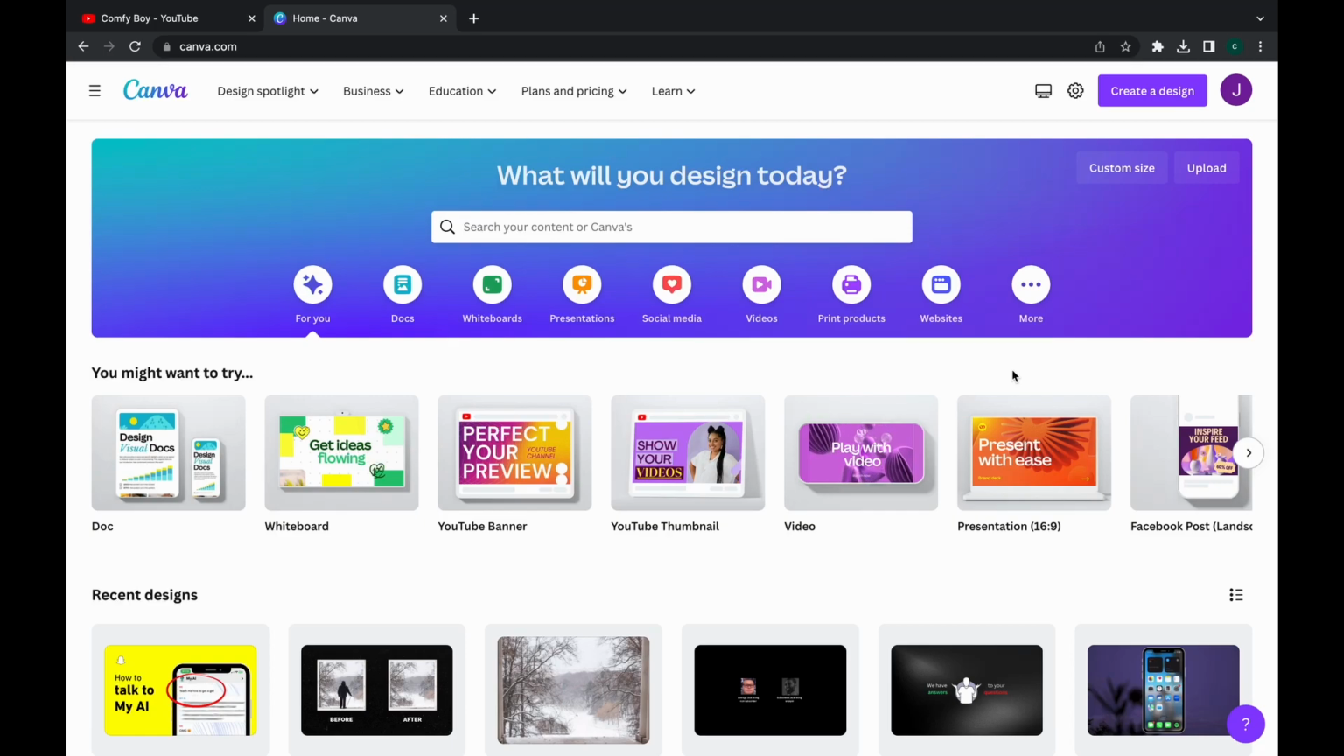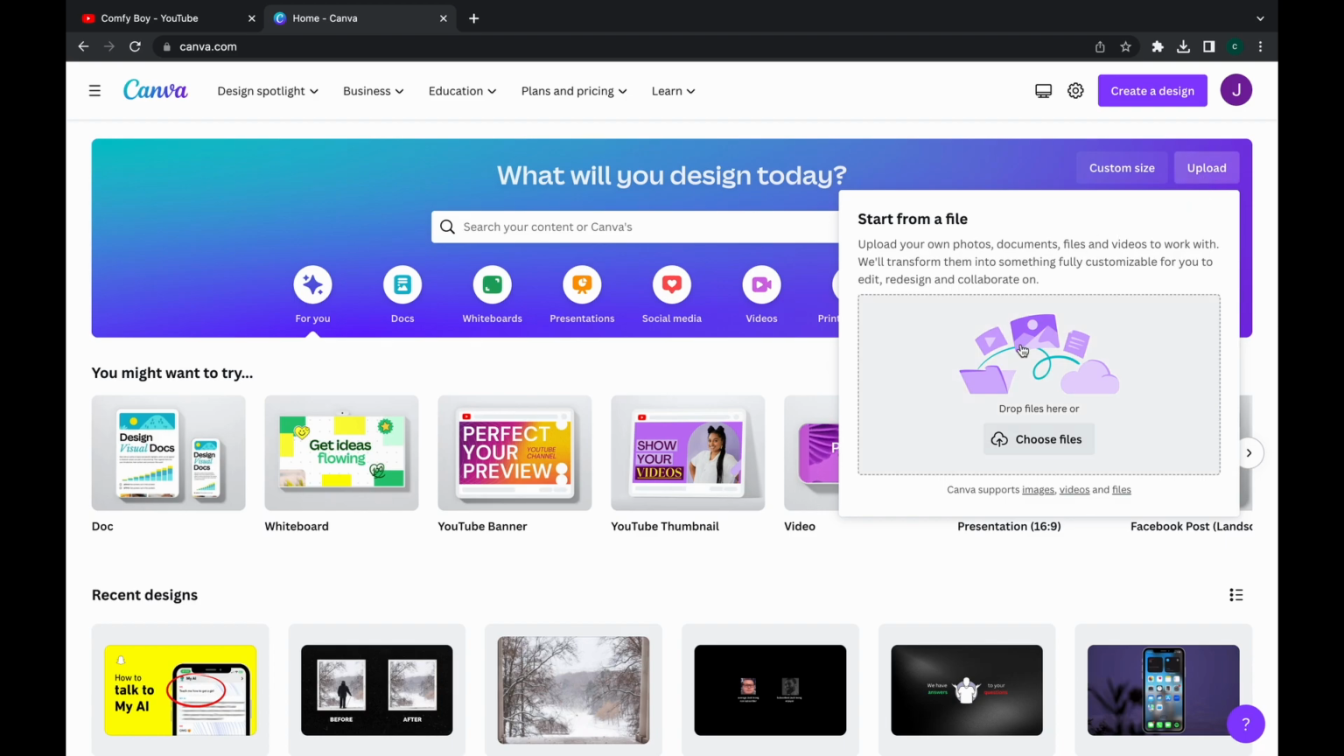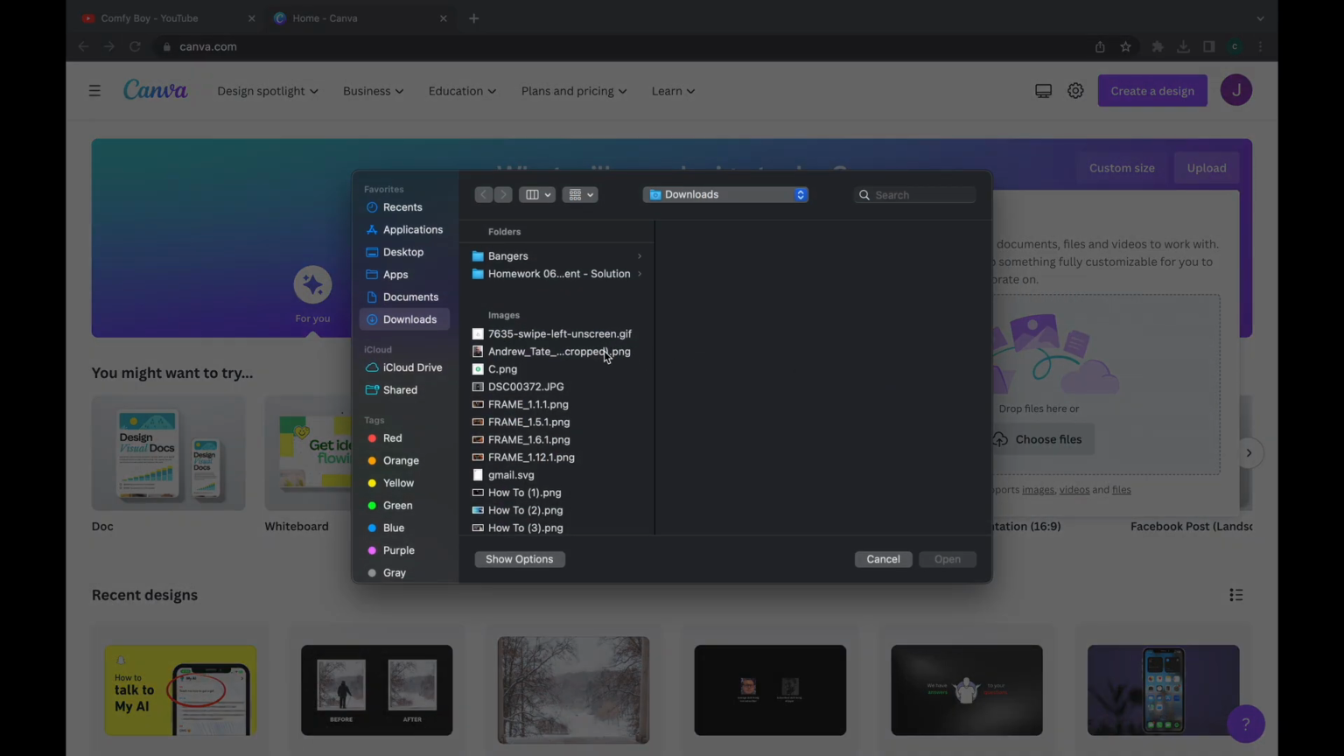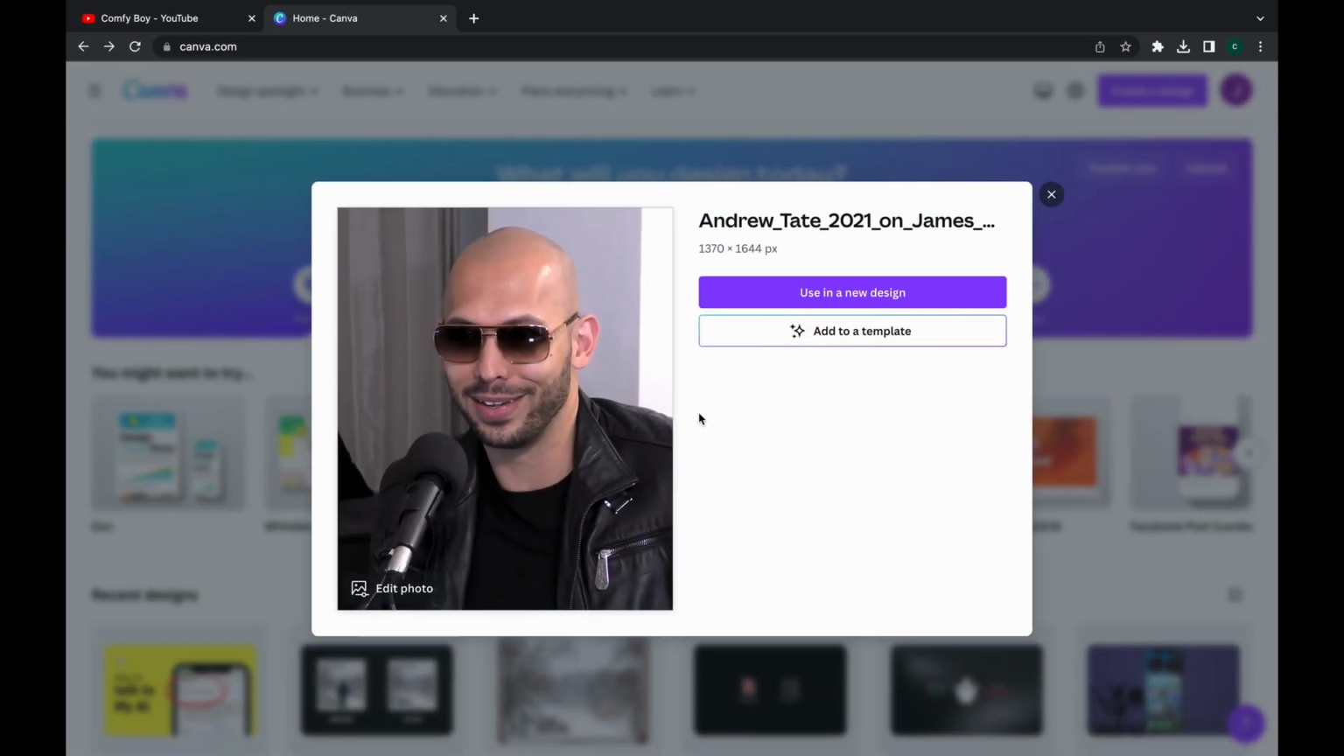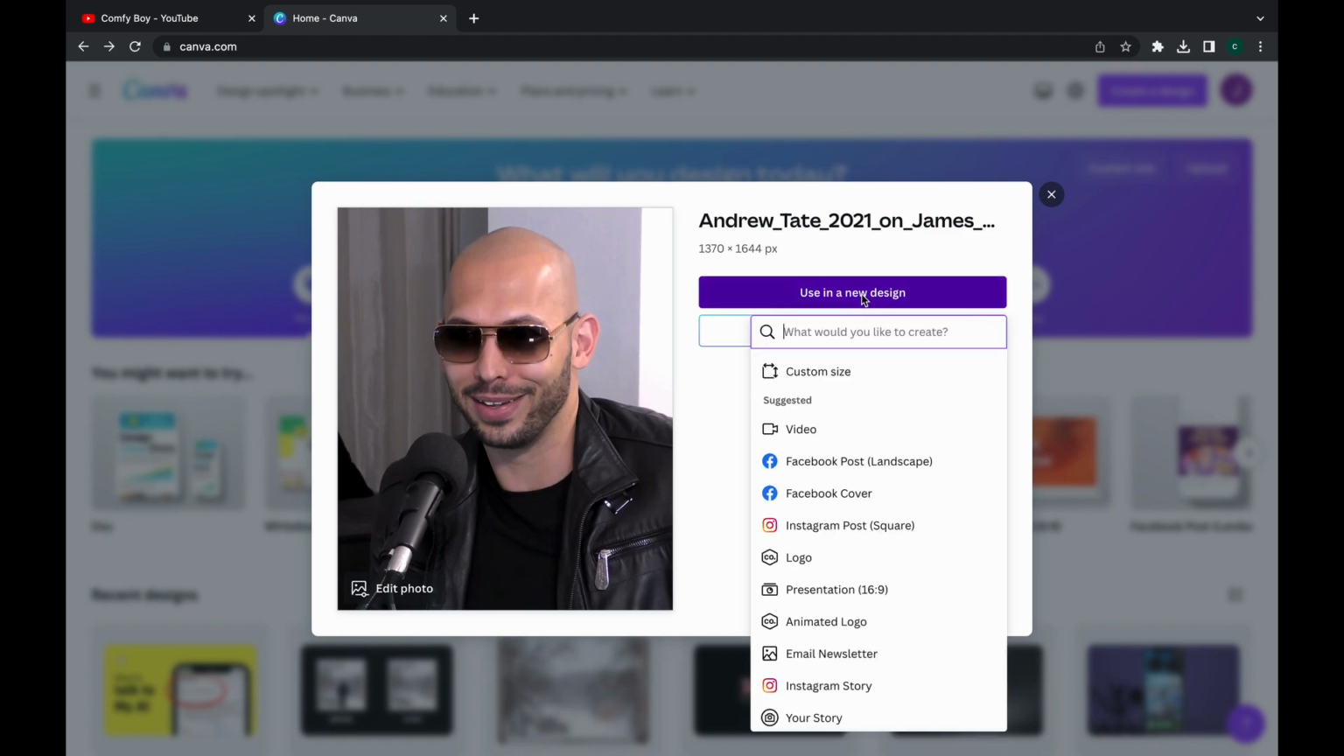Today I'll show you how to remove background from your image using Canva. So first of all, you want to head over to canva.com. Once you're here, you want to click upload, and then on here you can upload your image. After you have uploaded, you want to hit use in a new design, custom size, and yes.